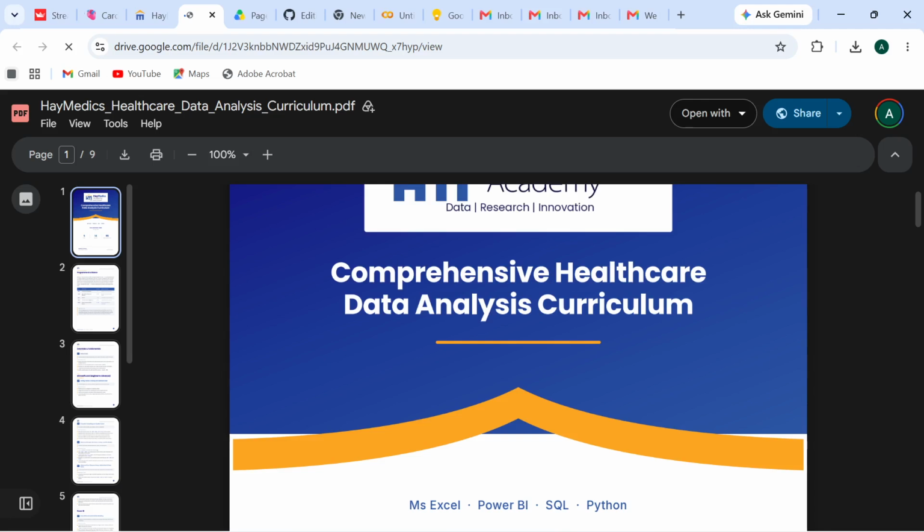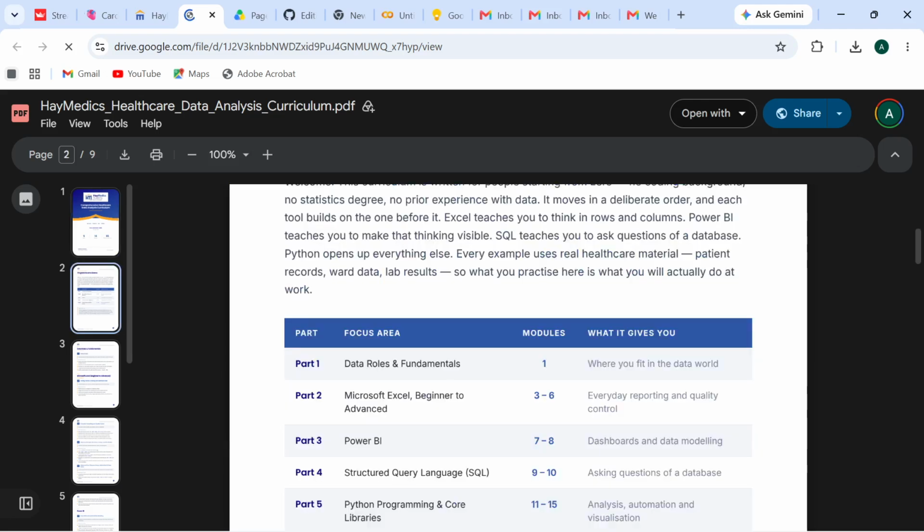So now looking at this comprehensive healthcare data analysis, can you see how beautiful this looks? Let me put it on full screen. So I think I should just download it there. Let's continue. Can you see how beautiful it looks? So look at the cover page.